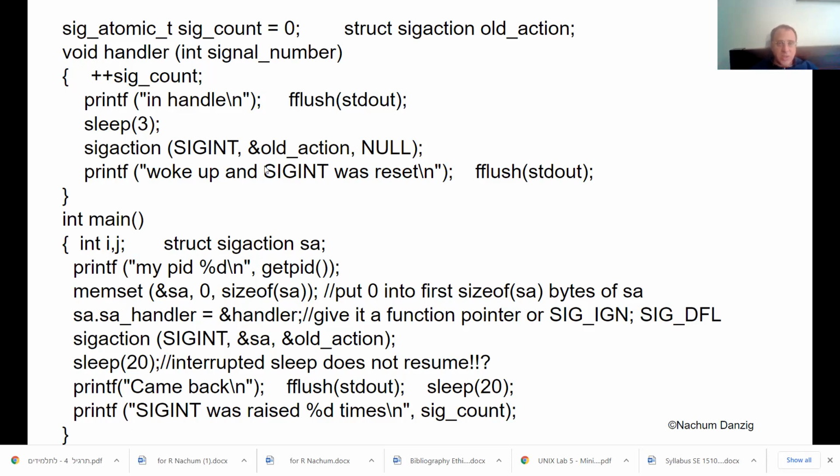Now, where did I get the old action? Where did it get defined? It got defined when I did the first sigaction over here. Notice I wrote old action over here instead of null. Before I wrote null because I didn't care what the old previous behavior was. Now I capture the previous behavior in my global, and I give it SA again. And I do the same thing, memset, handler.